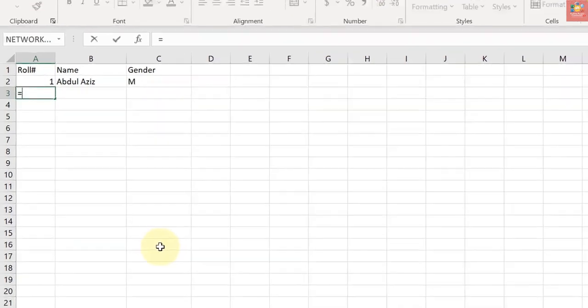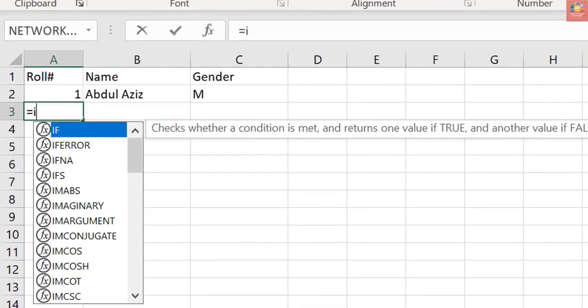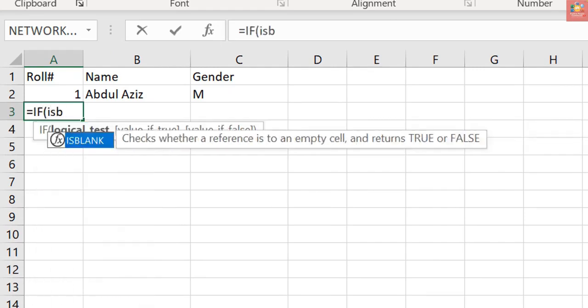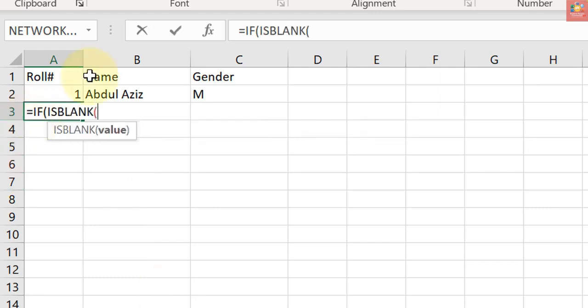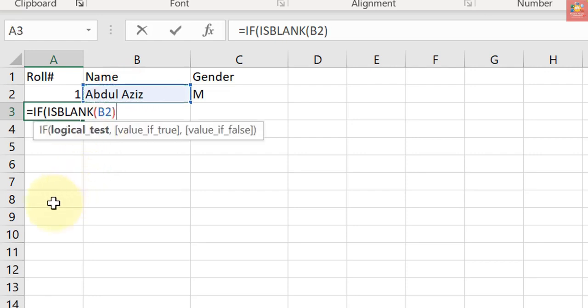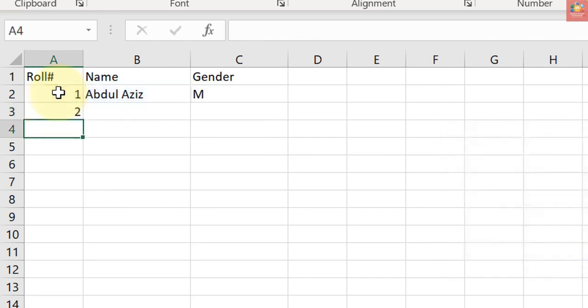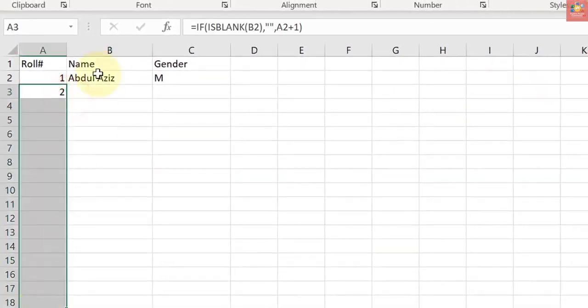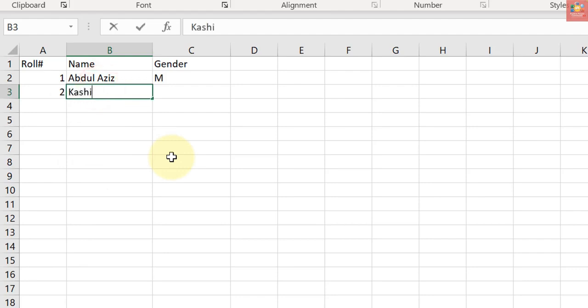So what I will do is apply ISBLANK with the help of an IF statement, so that it won't only give me true or false. ISBLANK, and if it is blank, don't do anything. And if it is false, increment the A2 cell by 1. And if I drag this formula down here, and if I write any more names, you can see the auto numbers have been generated.